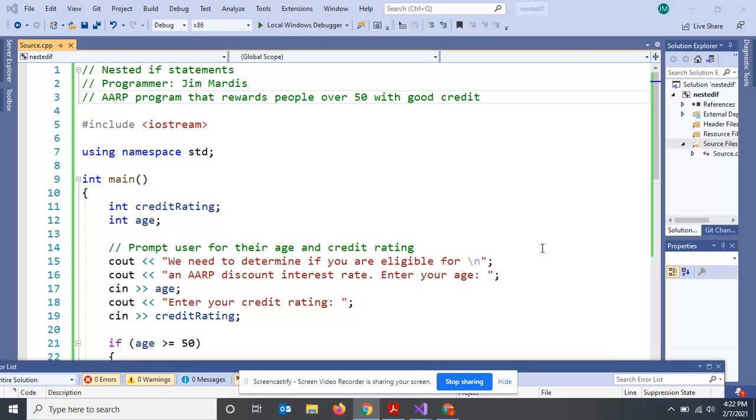So this program is pretty straightforward. It's an AARP rewards program. If you're over the age of 50 and you have good credit, designated by 700 or over, you get a discount. The program starts out pretty simple. It just prompts the user for their age and their credit rating. Two things, age and credit rating.